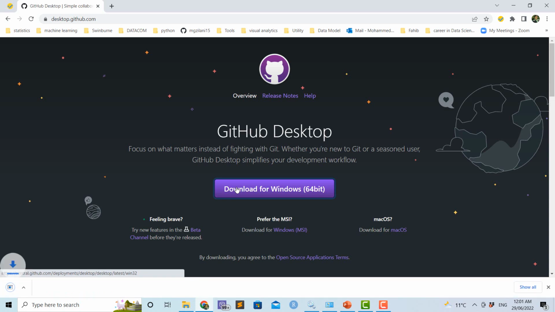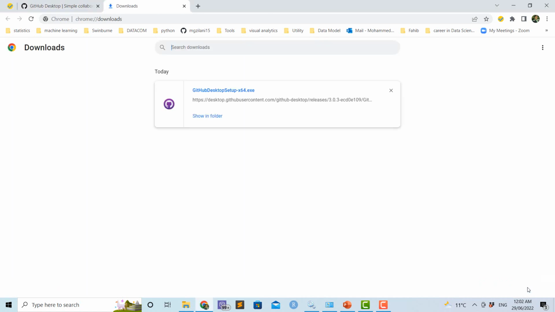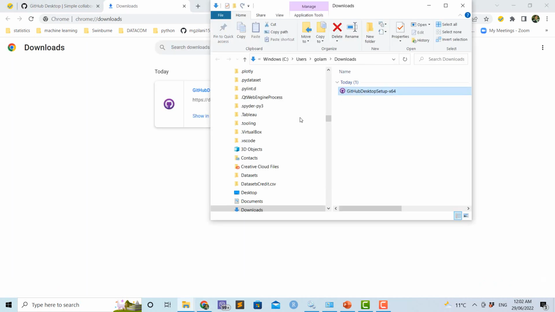Once I click that, it started downloading GitHub. So let's download first, then we will move to the installation. As you can see, the download has finished at the bottom left-hand side of my screen. So I will go to the location where the installation file is located. Let's go to my download folder, and this is my installation file. I would like to install this one by double clicking the file.